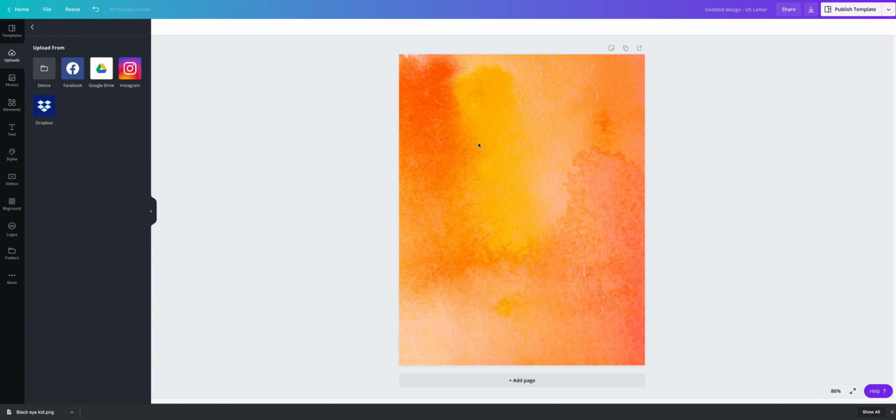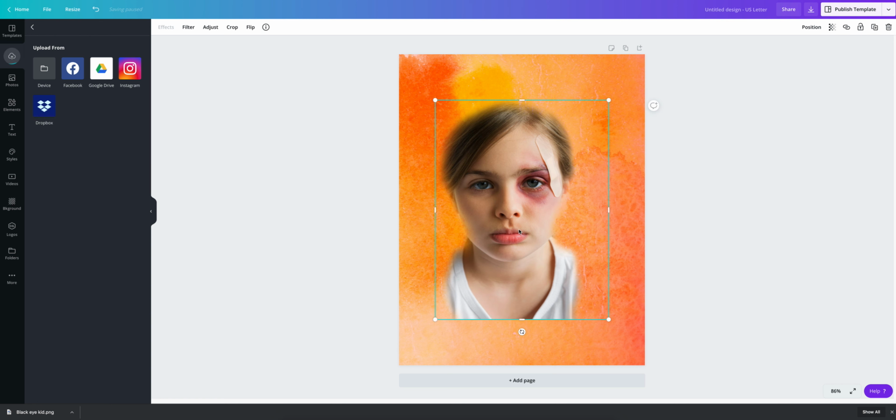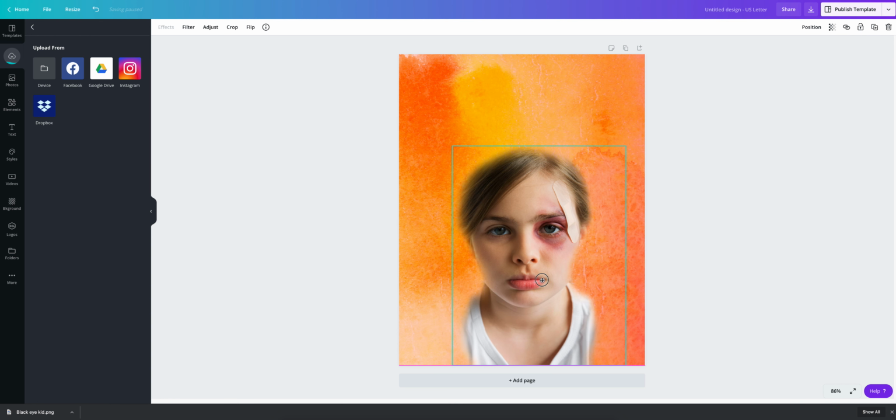I don't see anything loaded. Okay, another way I could do it is just drag it from here. That should work. There we go. All right, so now I'm going to bring him all the way down to the bottom. Let me look at my sketch again.